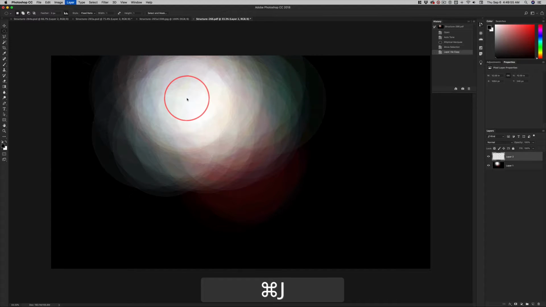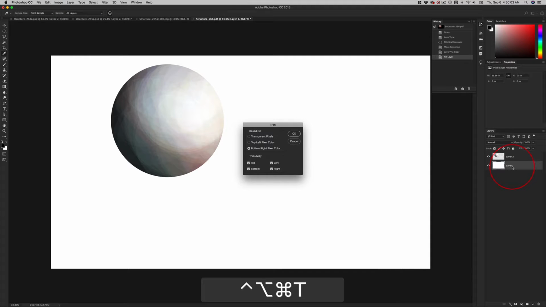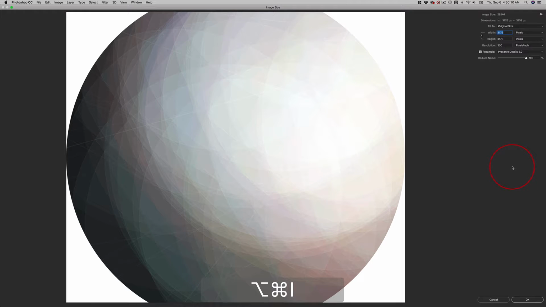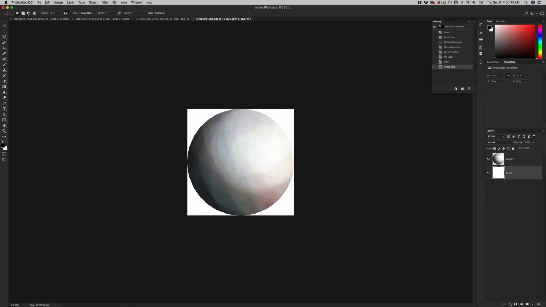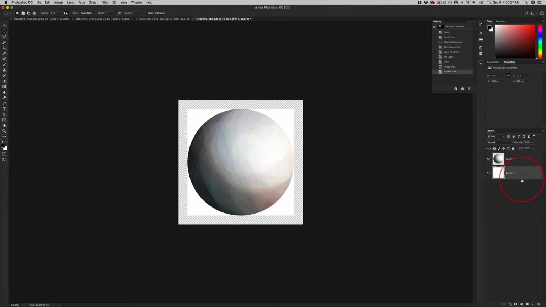I'm going to jump this to a new layer, Command J, click on the bottommost layer, Command Delete to fill with the foreground color. I'm going to use my shortcut for image trim, and it's under Image, go down to Trim, and I'm going to hit Return to accept that. Go to the Image Size dialog box, Option Command I, I'm going to type 3000, and hit Return to accept that. Then Option Command C to pull up canvas size, and I'm going to change this canvas size to 3500, tab 3500, and hit Return. Then with this bottom layer still active, I'm going to hit Command Delete to fill that with white.